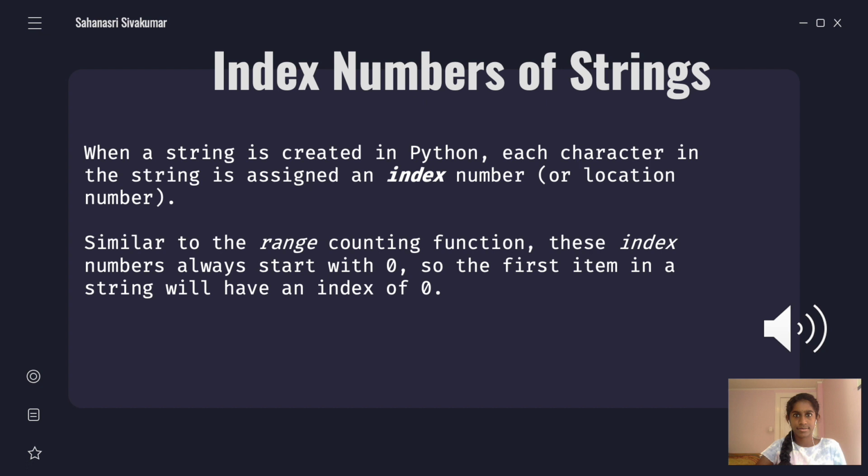First, let's look at index numbers in strings. When a string is created in Python, each character in the string is assigned an index number, or location number. Similar to the range counting function with lists, these index numbers always start with 0. So the first item in a string will have an index of 0. It will also end one index before the last character.